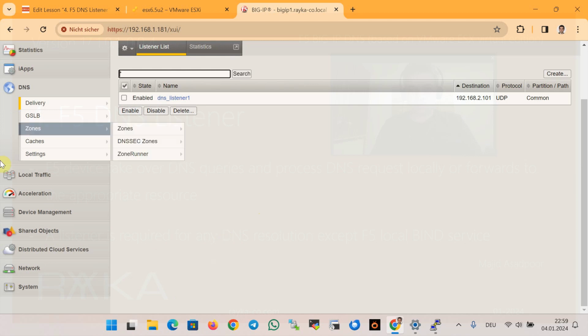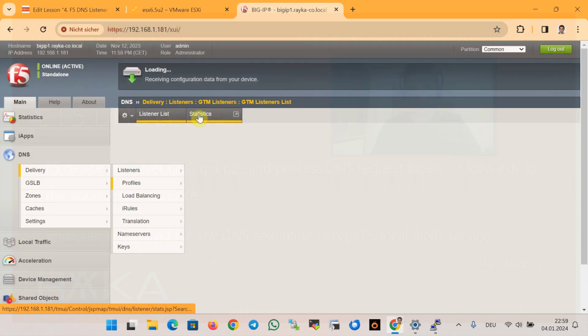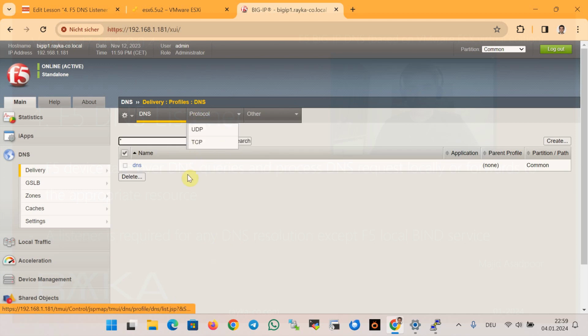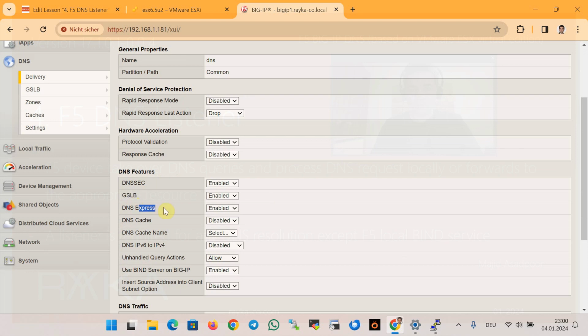In the section DNS Delivery, then Profiles, and then DNS, we create a new DNS profile or edit an existing DNS profile for this section, where we create a listener to query and resolve DNS names via DNS Express. We need to ensure that DNS Express is enabled in the DNS profile, which is enabled by default.